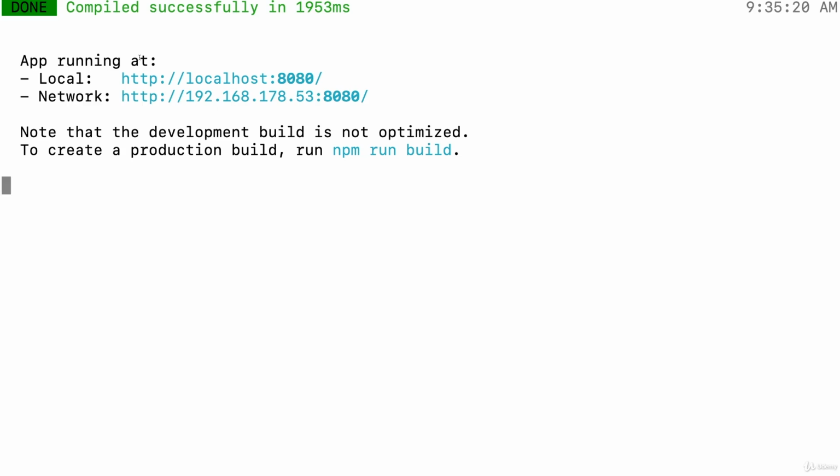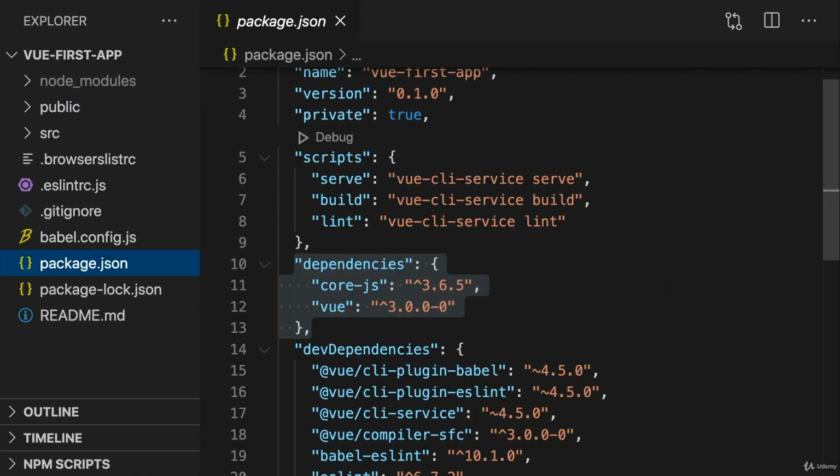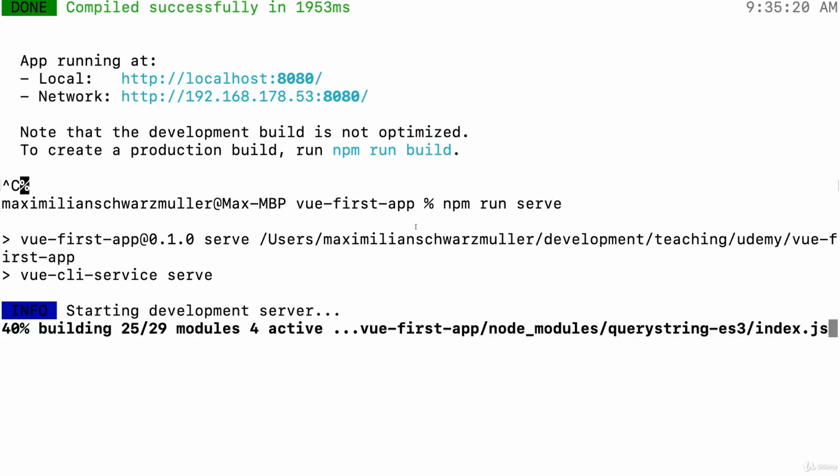In the terminal, if we quit that running development server, which you can do with Ctrl+C, you can run npm install to tell npm to have a look at package.json, download all those dependencies into a node_modules folder, and well, then they're available. And once that npm install process finished, which you don't need to do right now because the Vue CLI did it for us when it created the project, you can again run npm run serve to bring up that development server again.